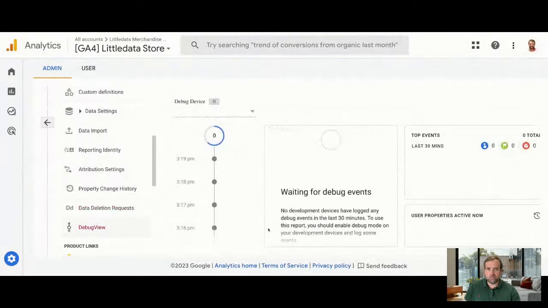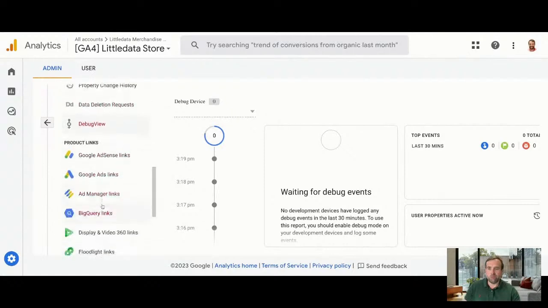Debug view. This really just enables you to see stuff that's been filtered out. So it's quite useful if you want to check that certain events are firing, even though you don't want to see them in the real reports.